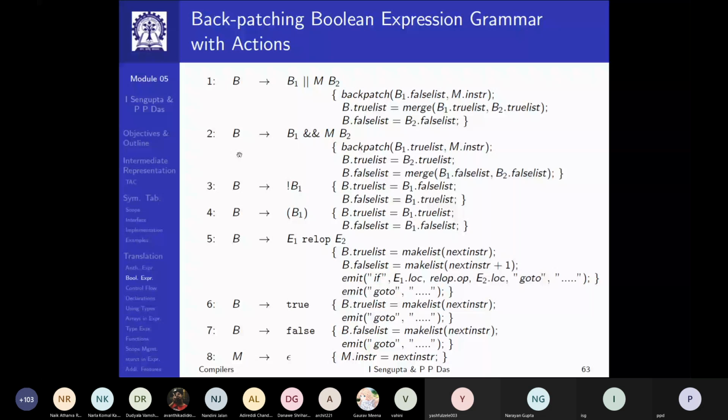If B1 is true, B2 is evaluated. So it will be the true list of B2. The true list of B2 is assigned to the true list of B. What is the false list of B? It is a merge of the false lists of these two, obviously, because B is false if B1 is false or if B2 is false. So it goes on in that way.